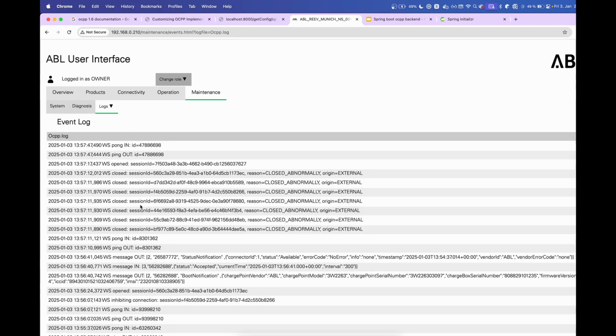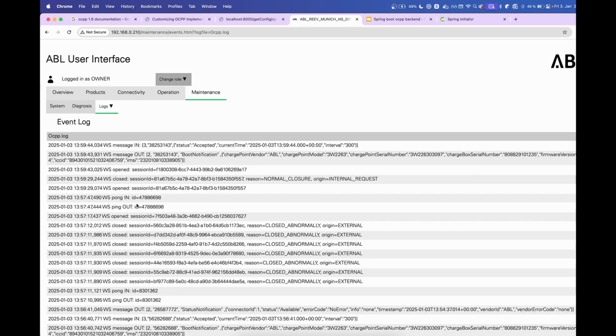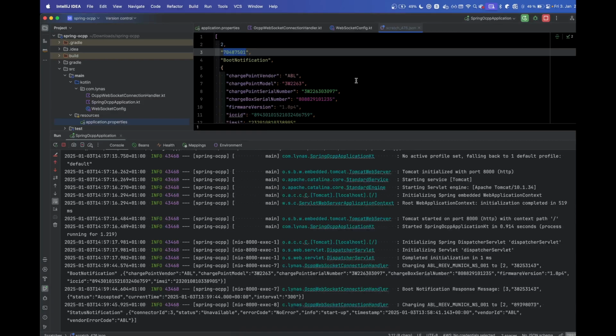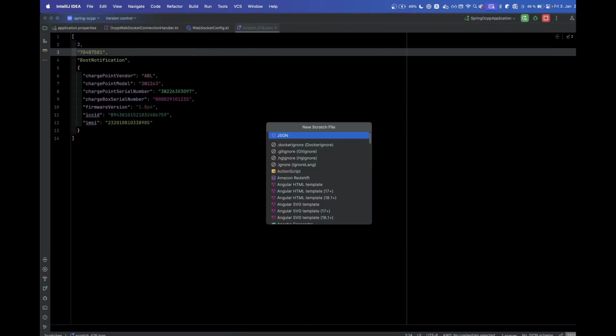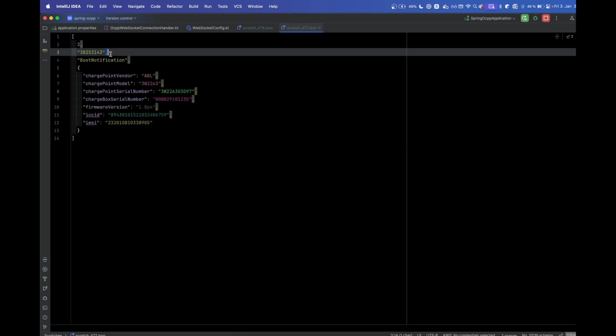So yeah, this one is trying to communicate. It's still not sent the boot notification. It will send the boot notification in a minute. All right, it sent the boot notification, and as you can see, it's the same message that I have shown over here. I can open it in another tab. See, it's the same thing.